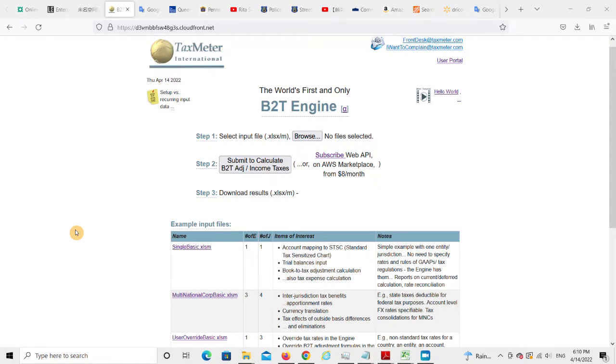Here we will use a simple example where the B2T engine makes such a permanent adjustment for an account, adjusting its book balance to tax balance. And we will also show how such an adjustment impacts the company's taxes.